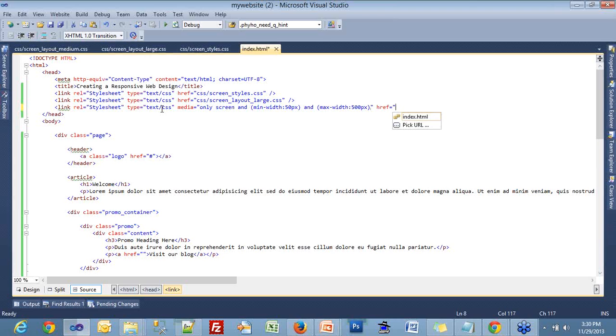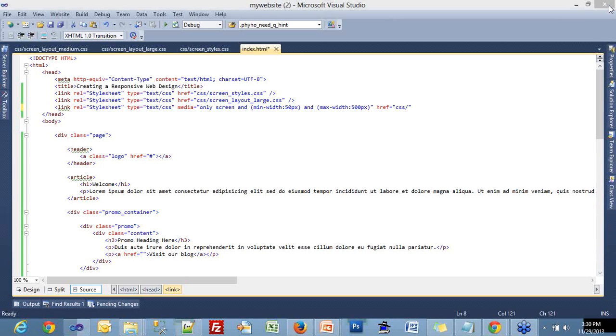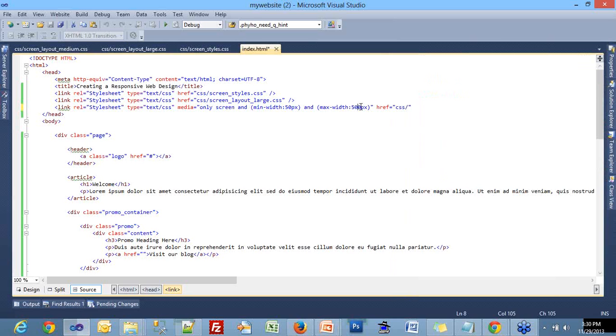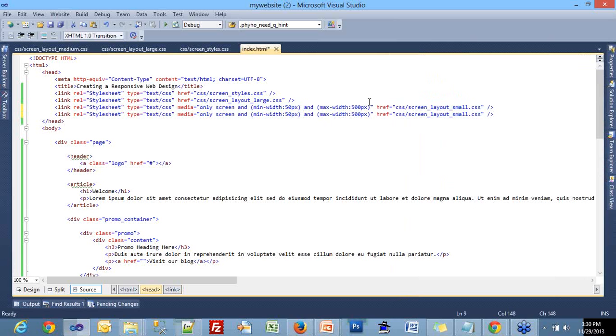And let's define href is equal to, we have placed it in the CSS slash, let's copy the name from right here. One second, let me shift this. Yeah, now it's better. So let's copy this small screen file name and place it out here. Now let's copy the entire thing and paste it out here.